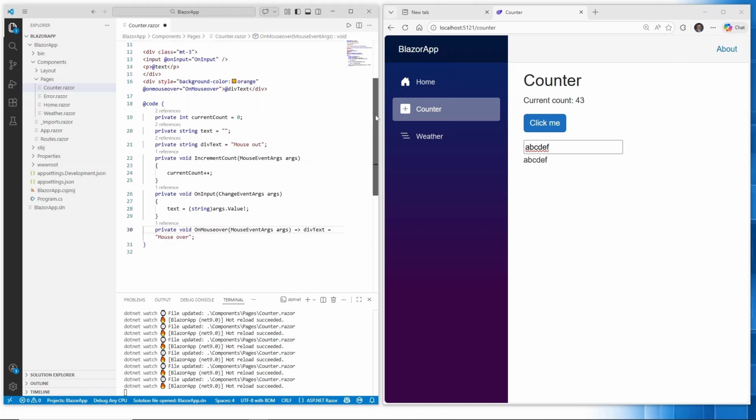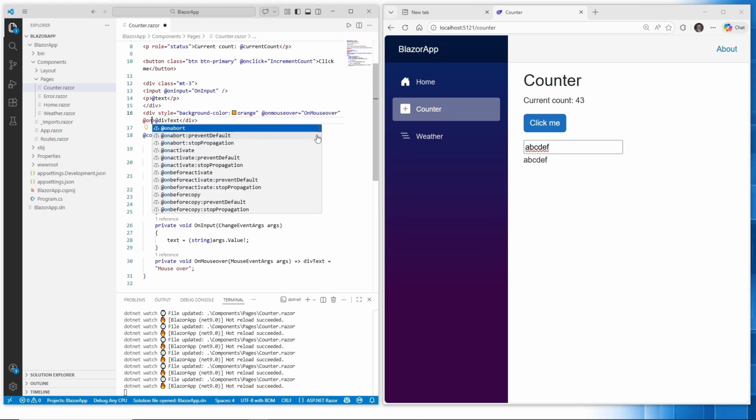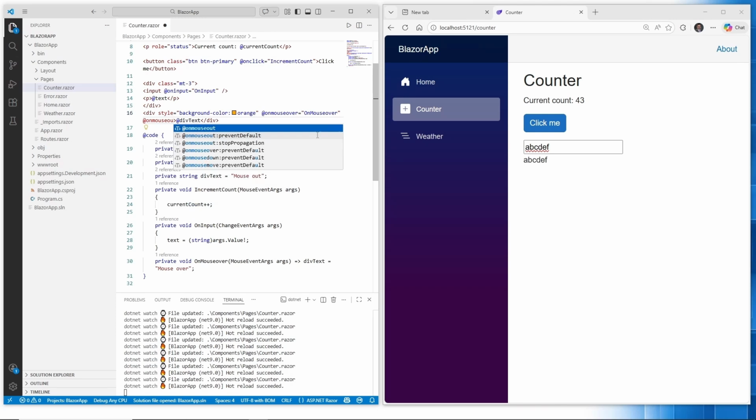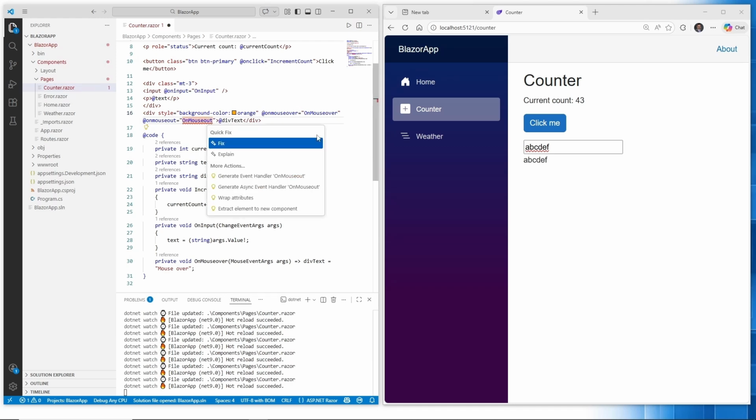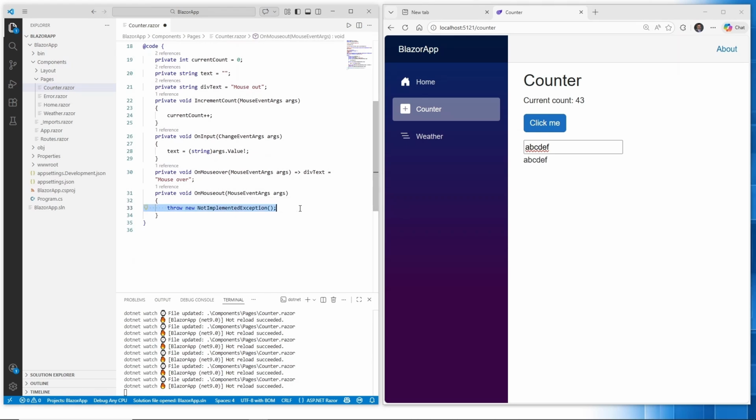So here use @onmouseout, set it to OnMouseOut, generate event handler for this directive, and in this handler set divText to "mouse out", and we should be good to go.